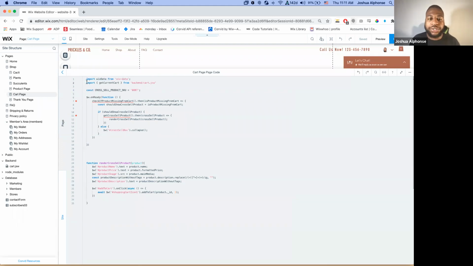So as you can see here, we also have another backend function that is imported as well, for getCurrentCart, and we'll get to that soon. It's a very straightforward function that we have from Wix Stores backend.